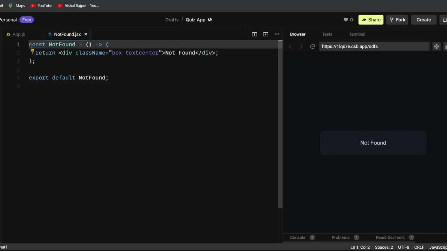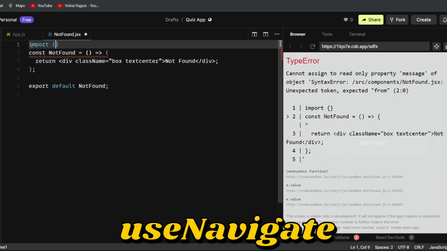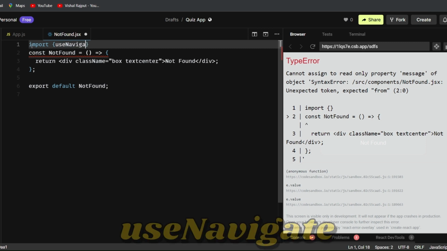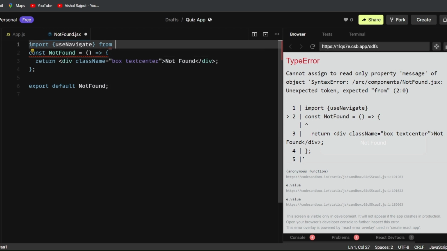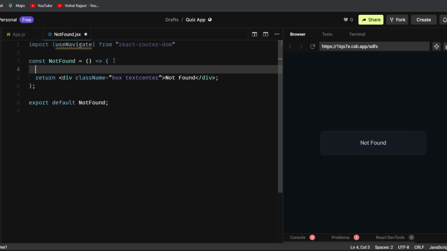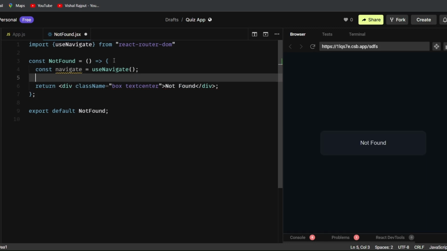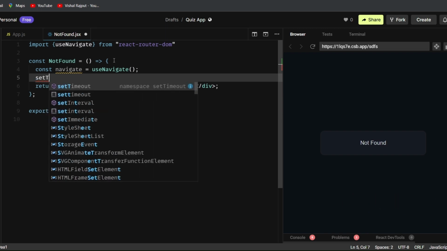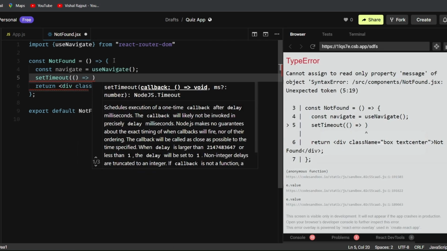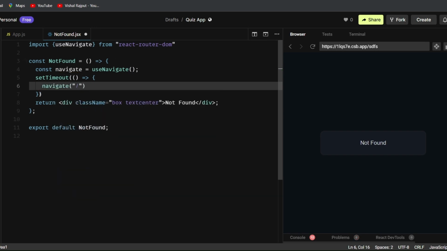So how to do that? For that, first of all, we have to import a new hook that is known as useNavigate. So we will use a React hook useNavigate, which is provided by React Router DOM. So this useNavigate returns a function which we can call navigate, and we have to pass a URL or the path name where it should be redirected. So if I say setTimeout, navigate navigates to home page after 3 seconds.